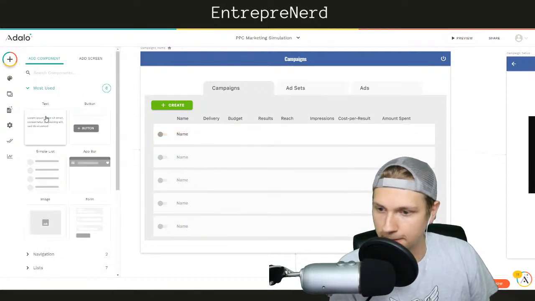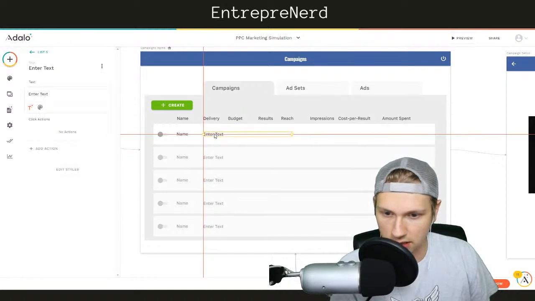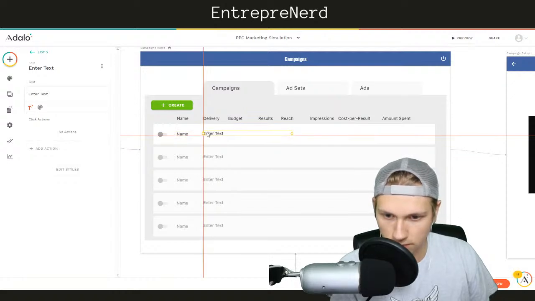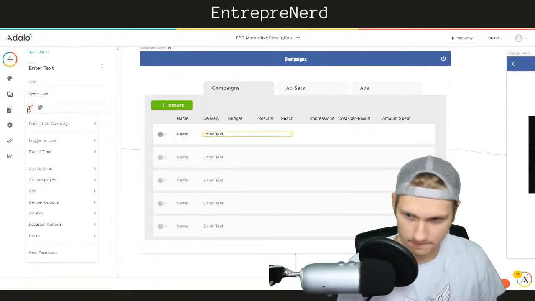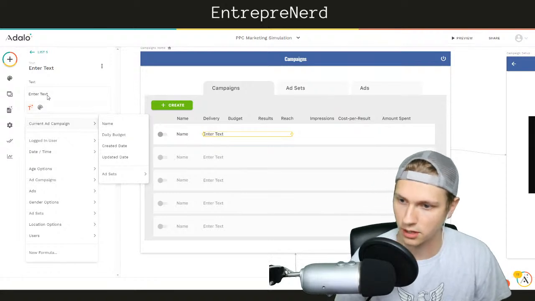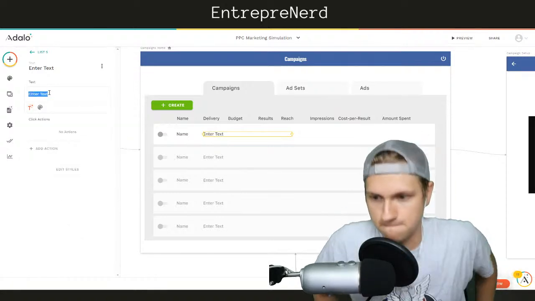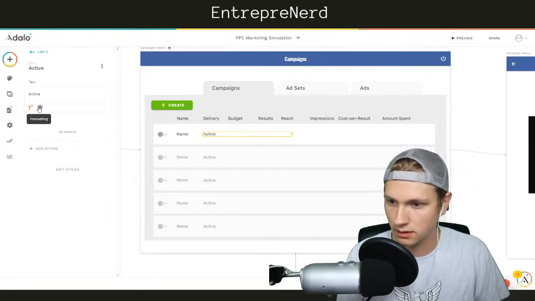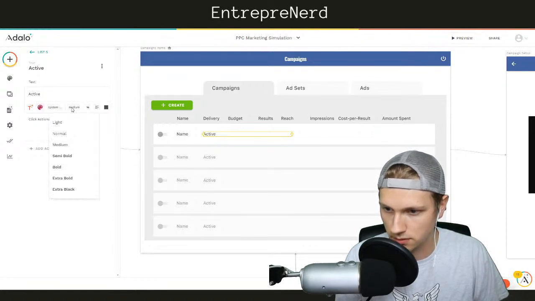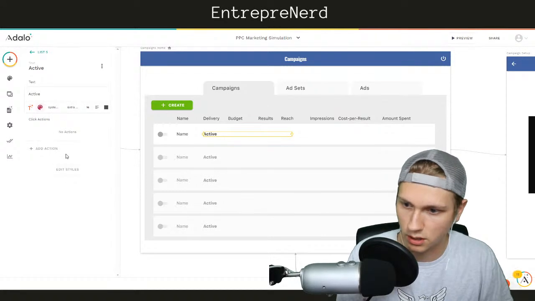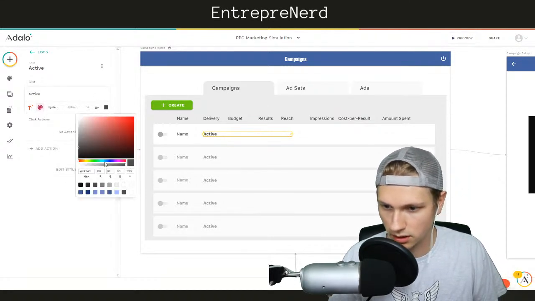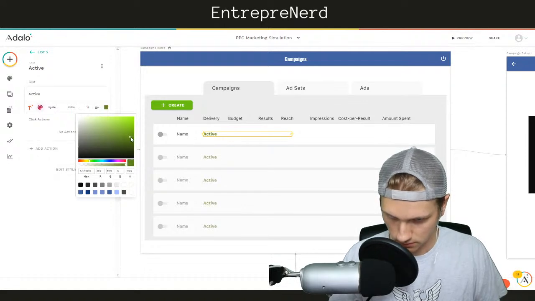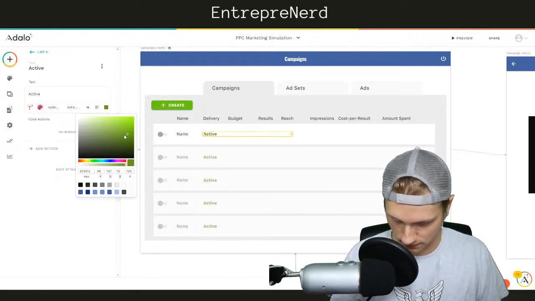Now we're going to go create an item, text, and it's going to be locked on the exact same way. It's going to be centered, if that's even possible, in today's modern day and age. Yes. And then we're going to, oh no wait, this is delivery. Okay, yeah. So this is going to be active. Active, and it's going to be bold, extra black. There we go. Active, and it's going to be color of excited green.